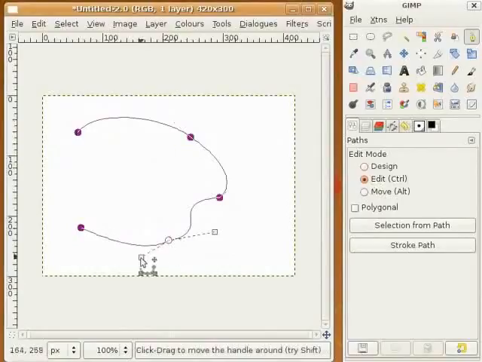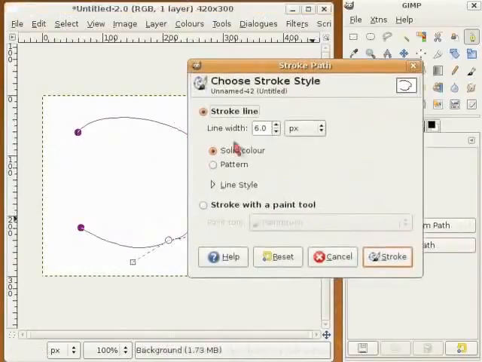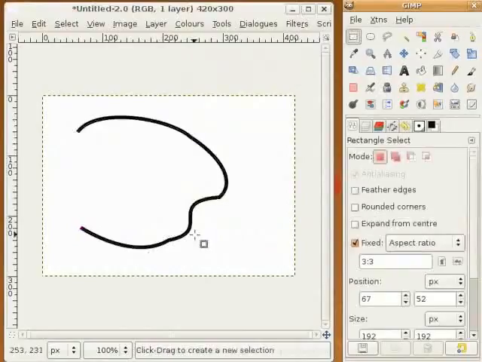The last thing I want to do is stroke the path, and I get the same options here, and when I click on stroke, I have a perfect line. It's not a straight line, but it's perfect line. And this was it for this week.